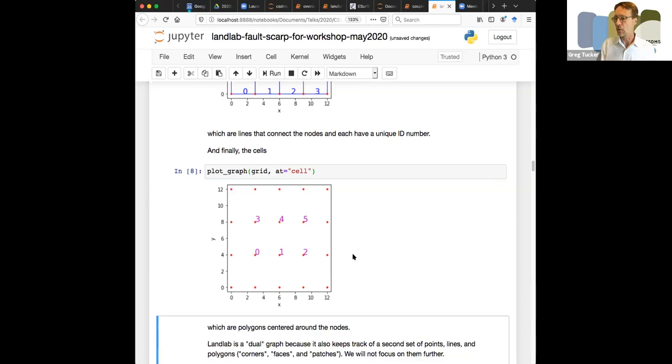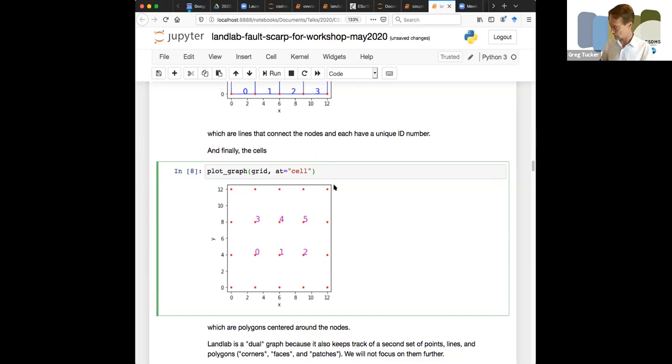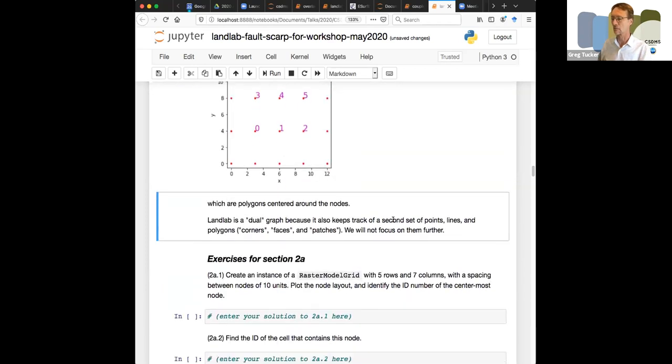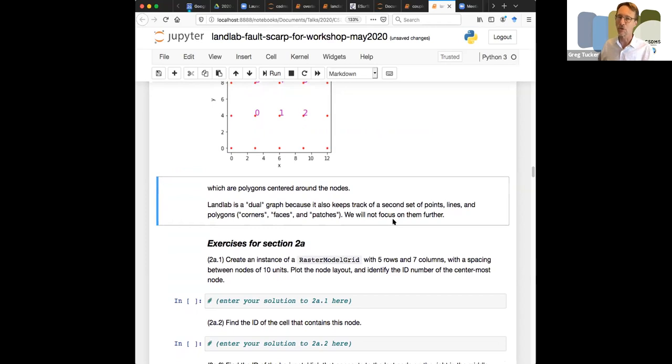Let's see, and Irina pointed out in the chat something I should have said earlier, which is to follow along, simply run each cell. And the way to run a cell is either to select it and click run or to hold down the shift key and press return or enter, whatever it is. And yeah, it's important to run the cells in order because if you run them out of order, things can get kind of messed up.